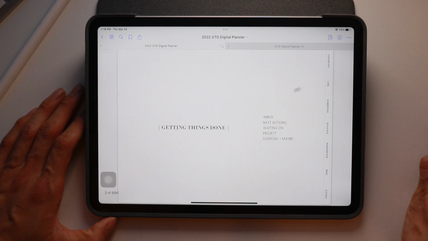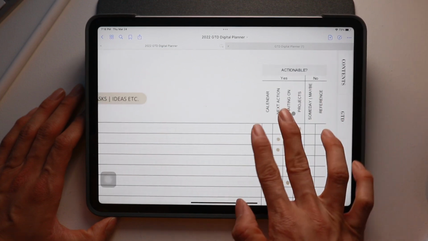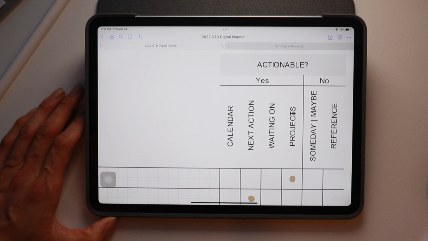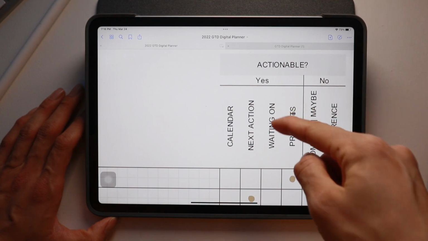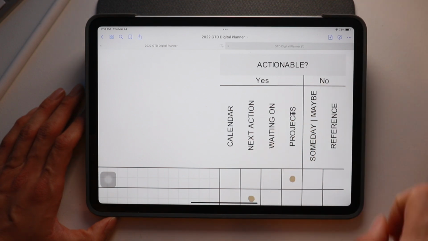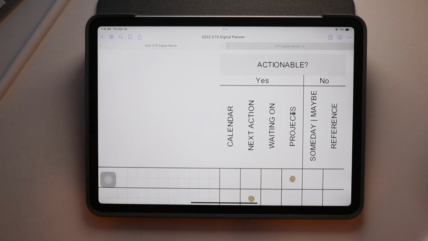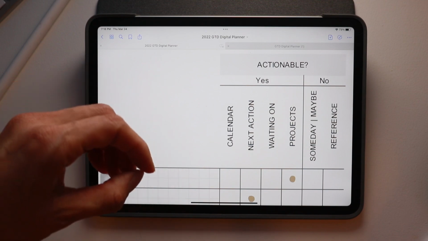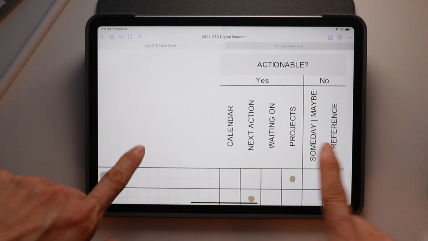So if it's something that isn't done in 2 minutes, then there's some other categories that it could be. So the first one under if it's actionable, and yes it is, and it's not a 2-minute thing that you can get done, is it something that's time specific? And if it's something that's time and date specific, you need to put it in your calendar.